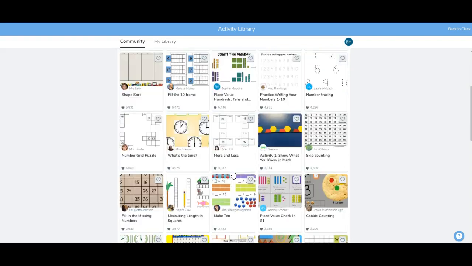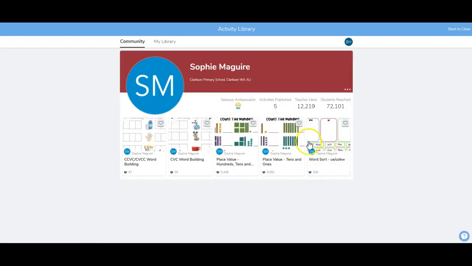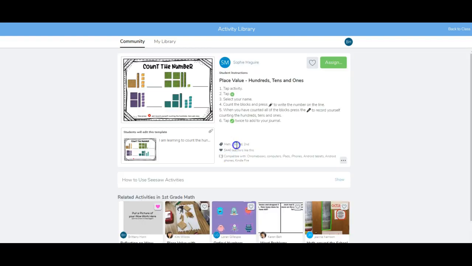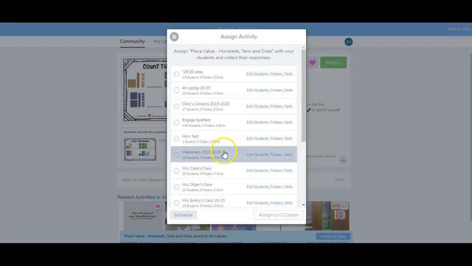So let's go ahead and just choose the place value activity. Okay, so this particular person has several place value activities, so I'm going to choose the hundreds, tens, and ones. And then I can preview here what students are going to do. They are going to select their name, count the blocks and press the pencil to write the number on the line. So I can go ahead and see if I like this activity. If so, I'm going to star it, and then I can assign it to any of my classes.